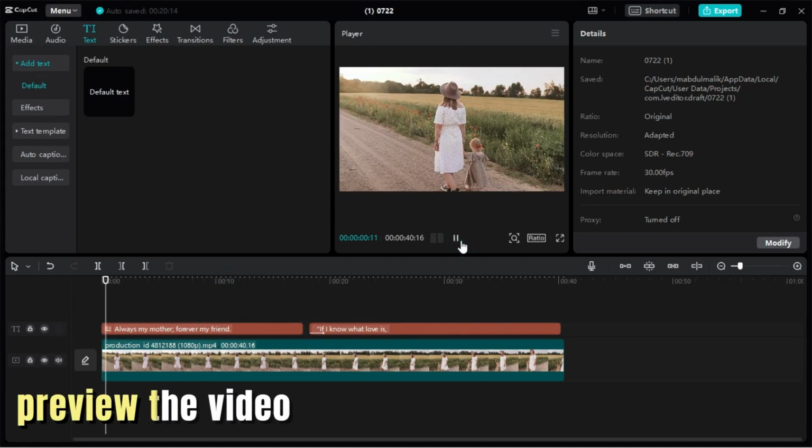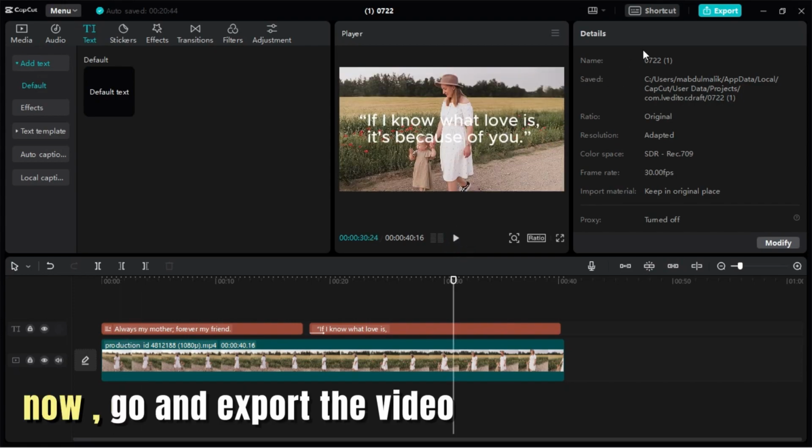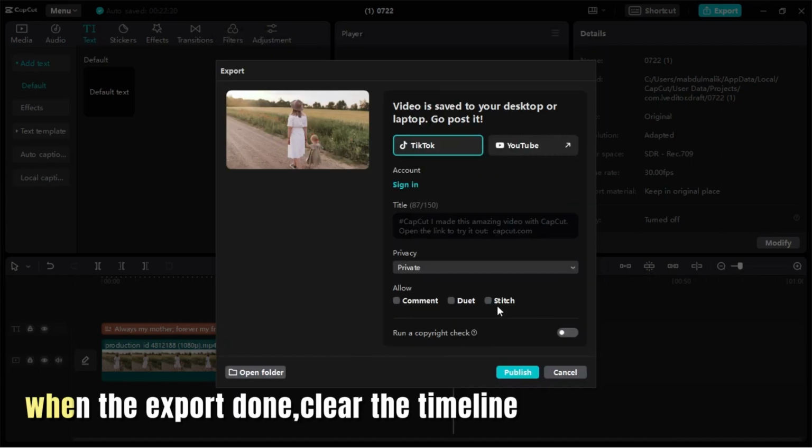Preview the video. Now, go and export the video. When the export is done, clear the timeline.